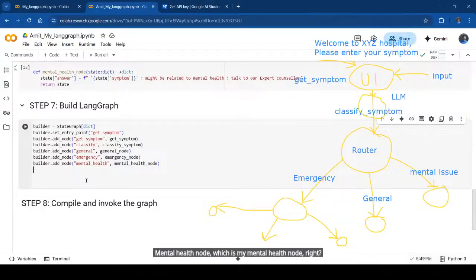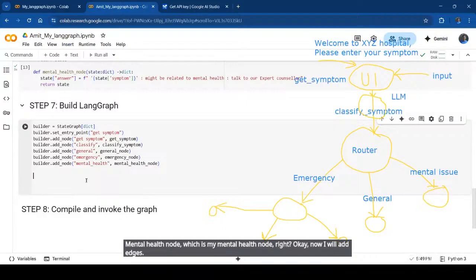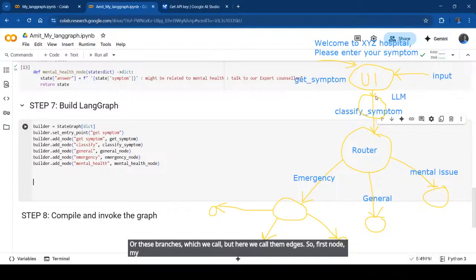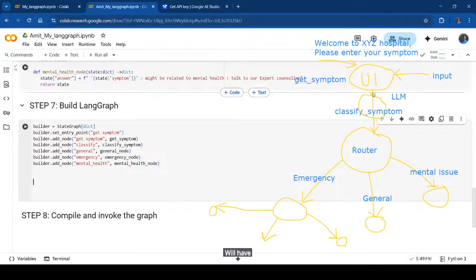Okay, now I will add edges. So these nodes are there. Now I will add these edges, or these branches, which we call, but here we call them edges. So first node, my get symptom node, will have this edge, right? So this edge to classify symptom node. So I will add that.